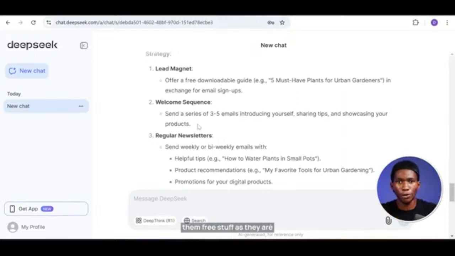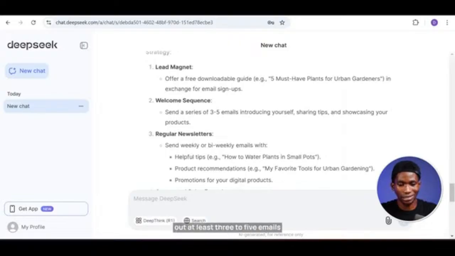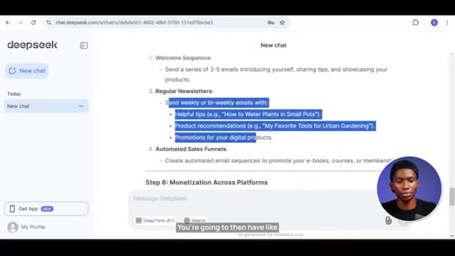You're going to be giving them free stuff as they are watching your content. So when you get their emails, you're going to have to send out at least 3 to 5 emails introducing who you are, making them understand you, making them trust you more. You're going to then have regular emails that you send out, still about the same topic.